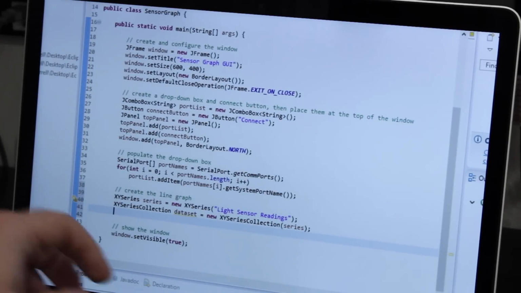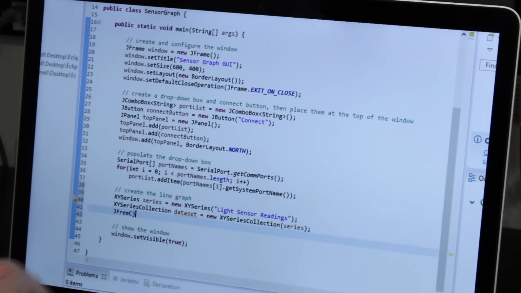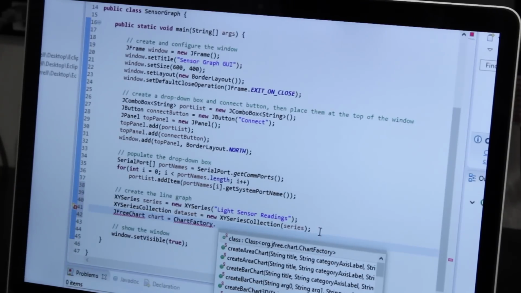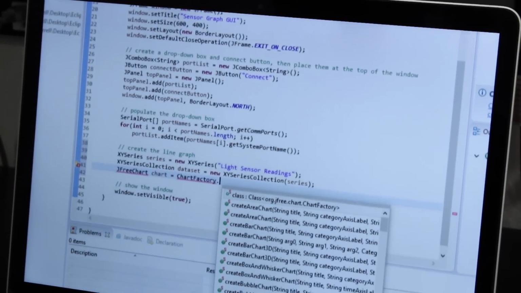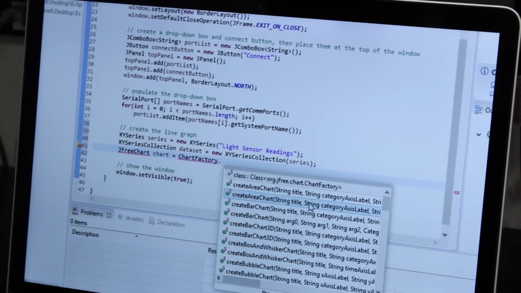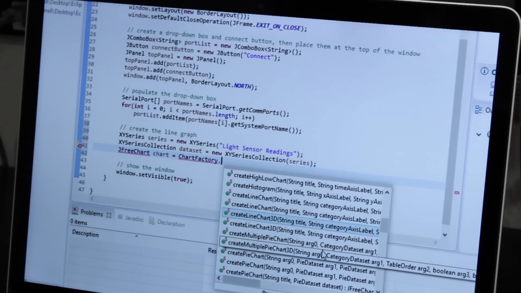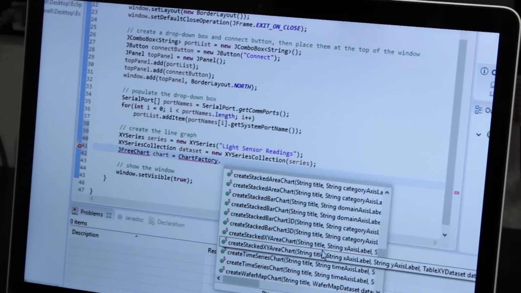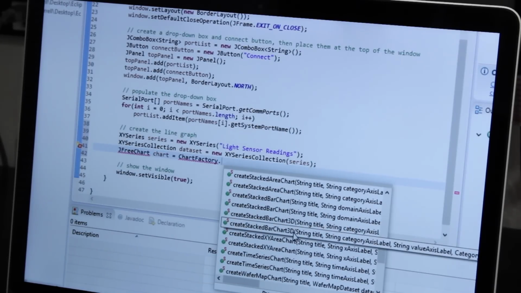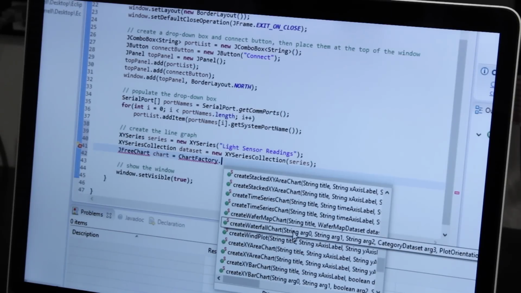Alright, we now can create the chart. The object is a JFreeChart. I'm going to call it chart. And there is a class called ChartFactory, which is what you use to create all of the charts. Now if we look here, there is a whole wide variety of area charts, bar charts, box charts, just a whole bunch. You'll want to look into them because it's actually a really neat, powerful library. In this particular case, we're going to create an XY line chart.